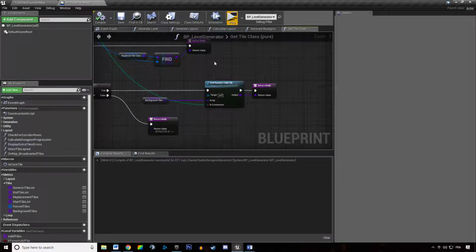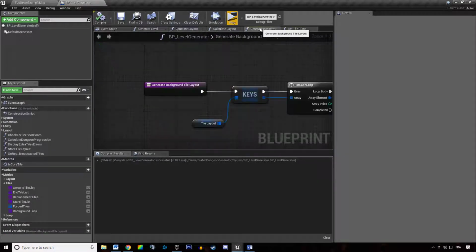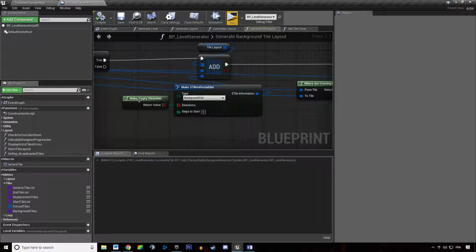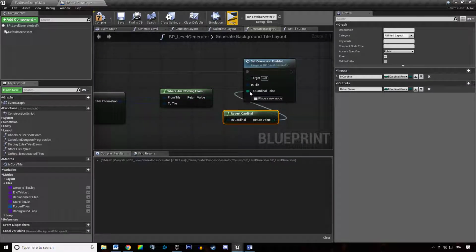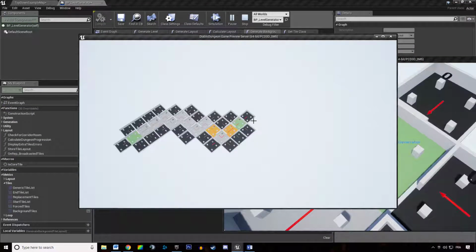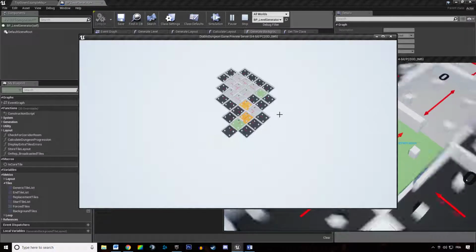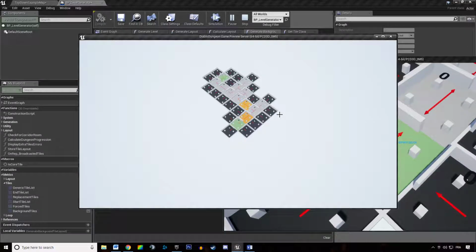So we are going to revert the cardinal when we actually generate our background in here. We want to revert that cardinal like that. We want to hit compile, hit play. So it's creating a lot of background tiles.